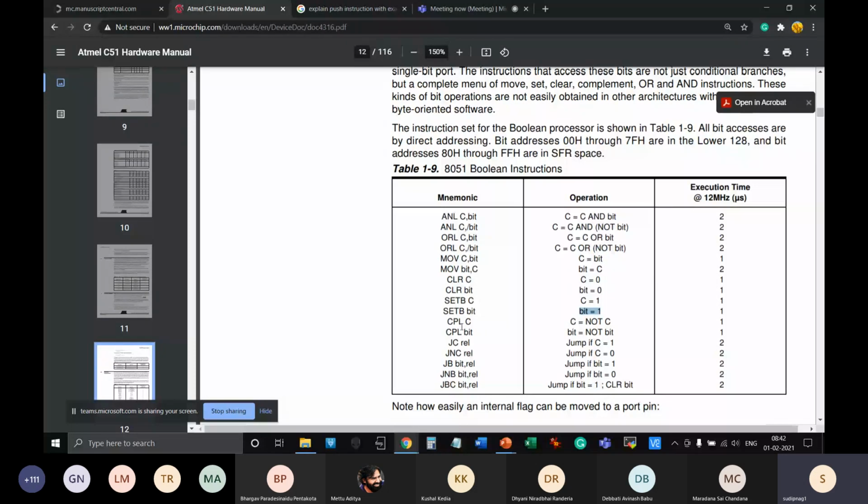Then CPL C is complement C, that means it is doing a NOT operation on C and then updating the result into C. It's just inverting the value of C. CPL bit is equivalent to NOTing any bit, that means you're inverting any bit and then updating that bit.